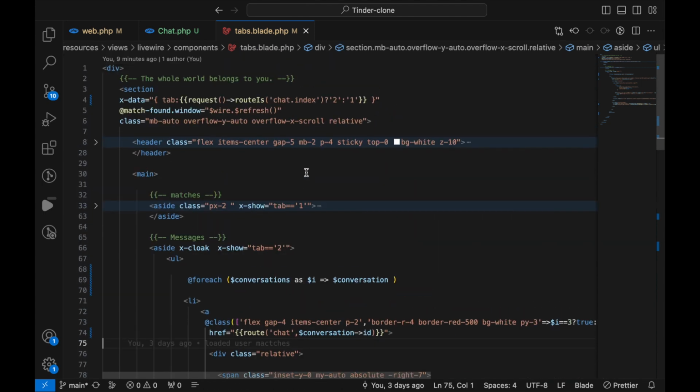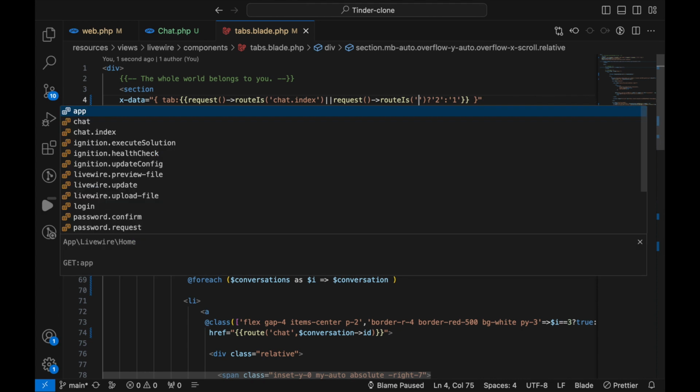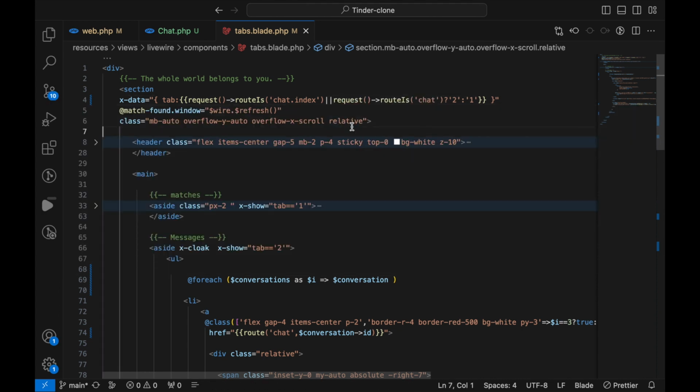Right, now after that, since if you go up here in the request route is chat index, let's add one more here. Let's add all request route is, inside here we're going to say chat. Then the default is going to be 2 because when you're in the chat list, we want to see the message tab by default, this one. Also when we're in the chat actual conversation, we want to see the tab of the chat, messages, this one, chat list.